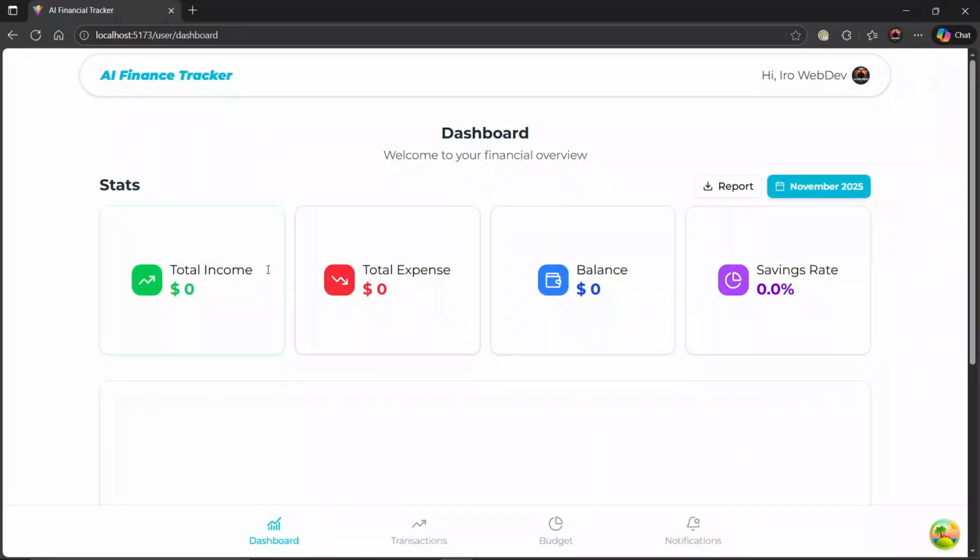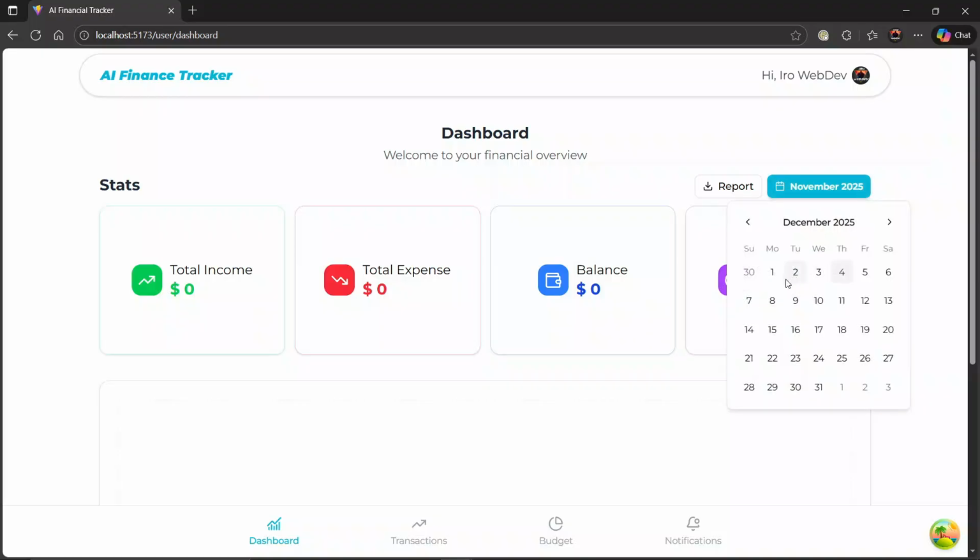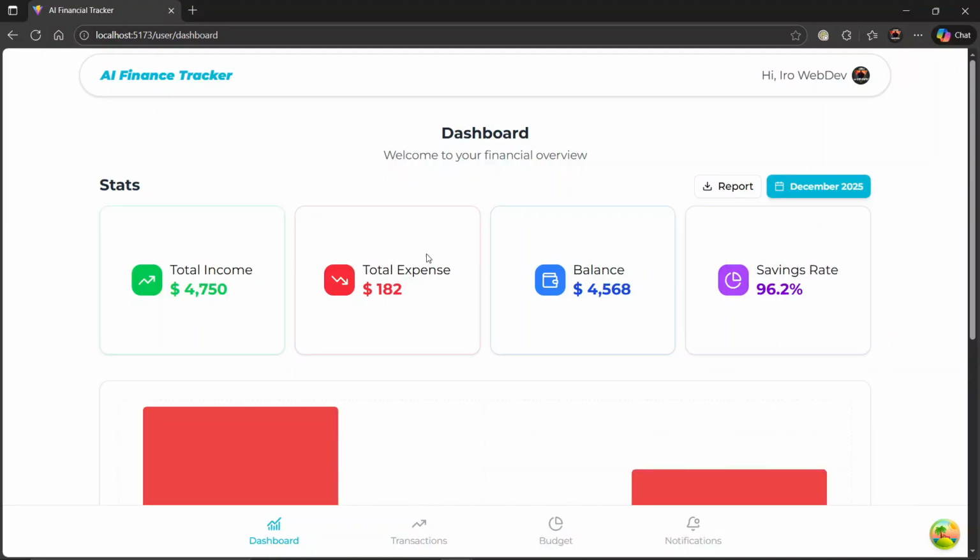If I select November, you won't see any data here. And for December you might see some data. These are just some data that I filled in before I started recording. In here it shows the total income for the relevant person, followed by total expense and then the balance.